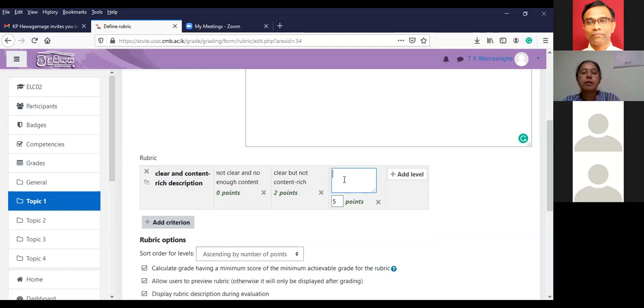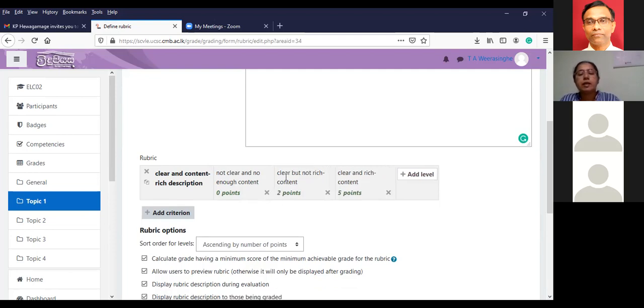Here, the 5th one would be clear, and the total marks are allocated for the clear and rich content. So you can look at what content you will look for when you want to provide marks. This is the content but not rich content, and this is clear and having rich content as well. So the full 5 marks are allocated for the full information that we are looking at.